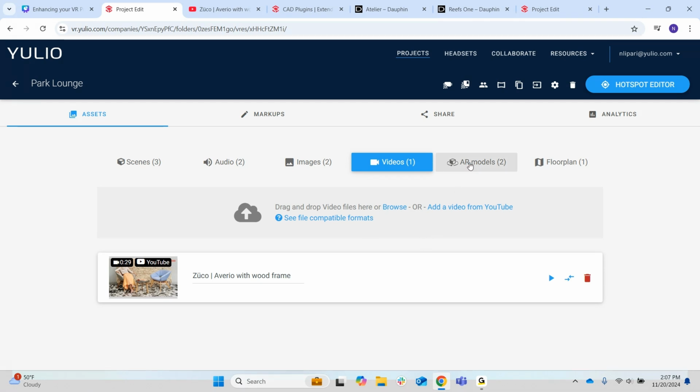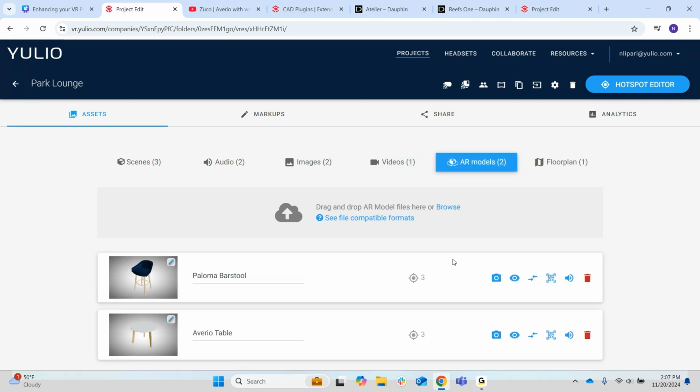Our next project enhancement is AR models, or augmented reality models. As you can see, I already have my AR models uploaded here because, like my scenes, they were generated during the rendering process with Yulio Jump. The easiest way to create AR content for your Yulio VR project is using Yulio Jump, and AR asset creation is now available through the Yulio plugin for CET, Revit, and SketchUp.